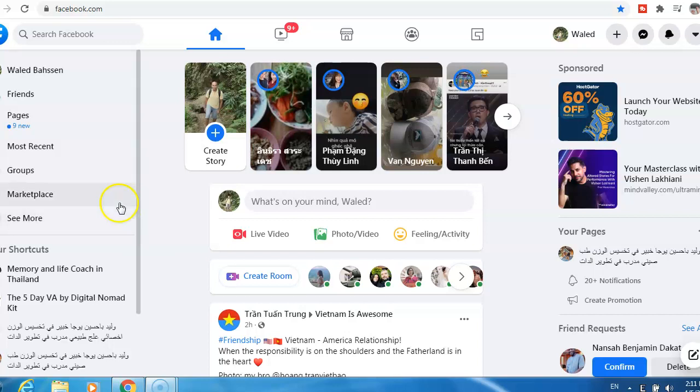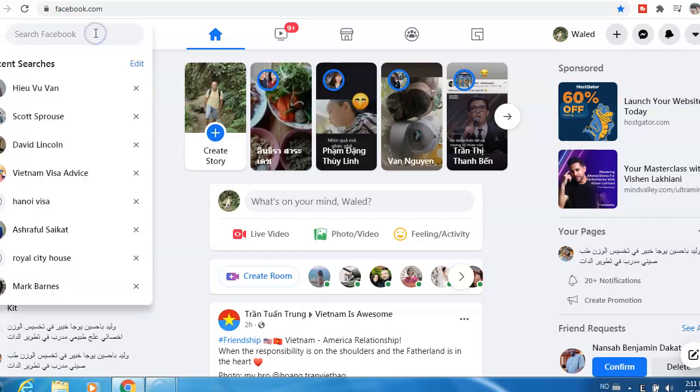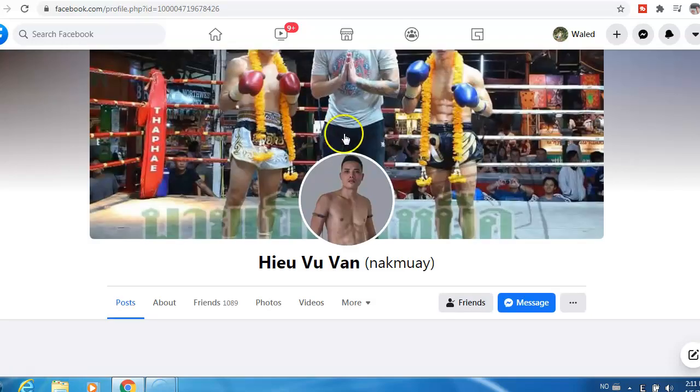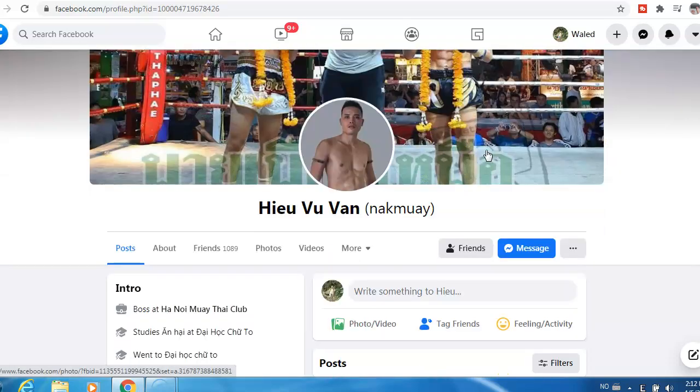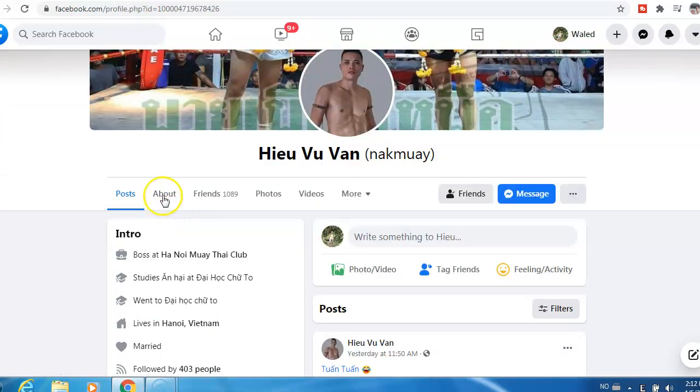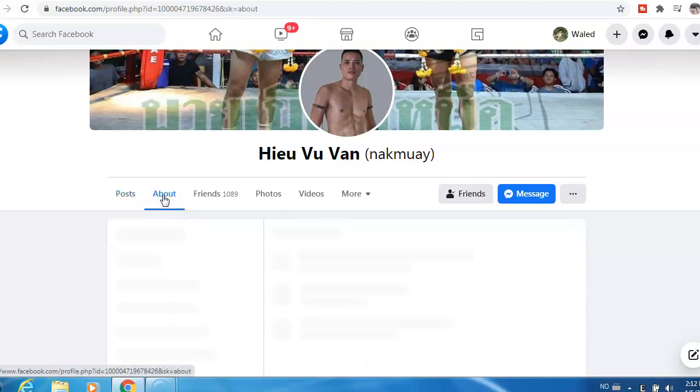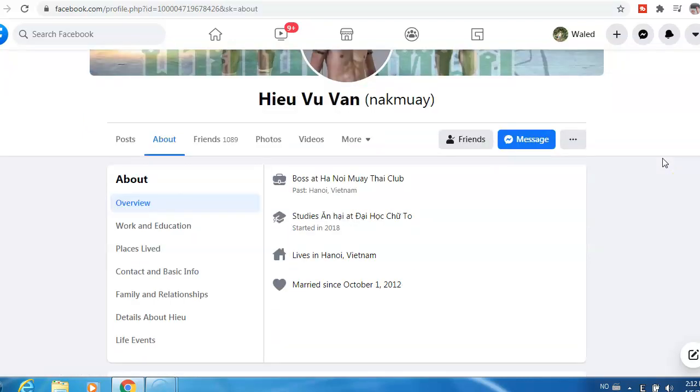What you need to do, first just go to Facebook and then on the search bar search for the friend that you are looking for. Okay, for example here if I choose this one, then click about and then click contact and basic info.